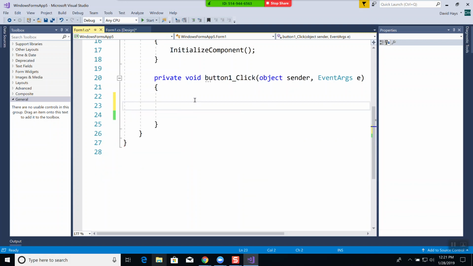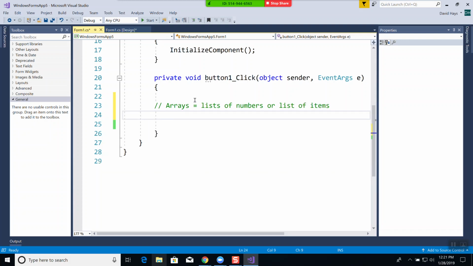And we're looking at arrays here. Arrays are lists of numbers or lists of items. We saw that already with the list box, where we had a list of strings, but they can be any data type.